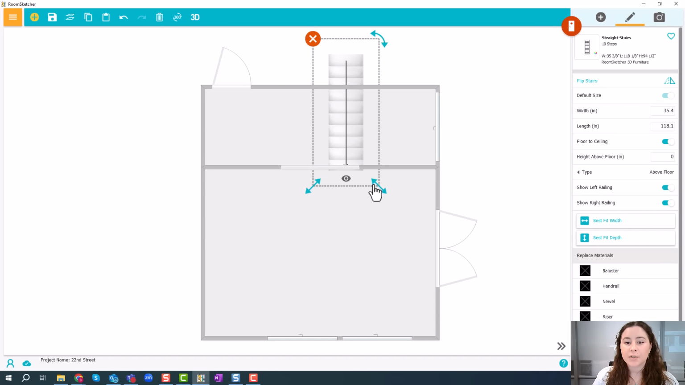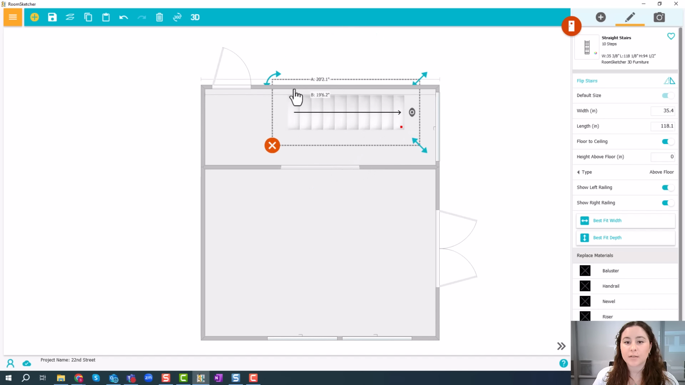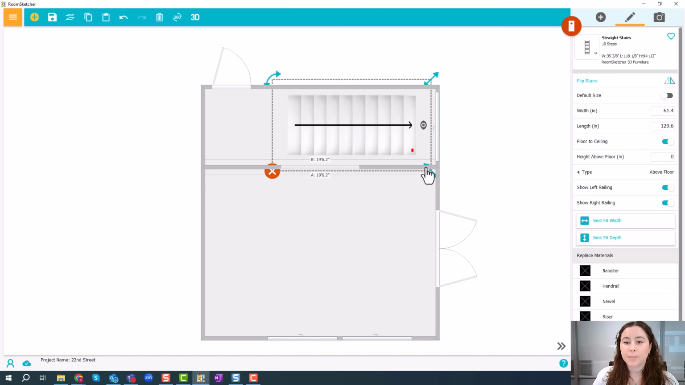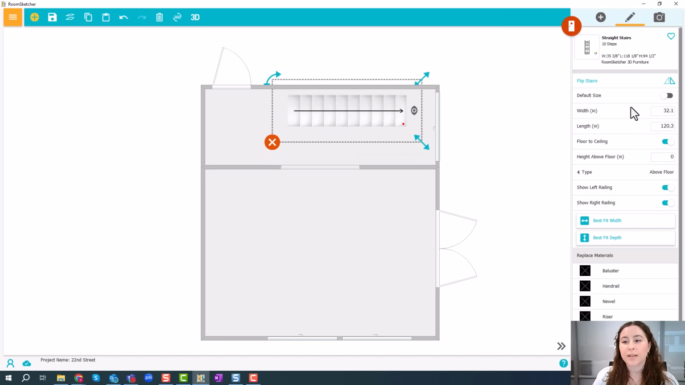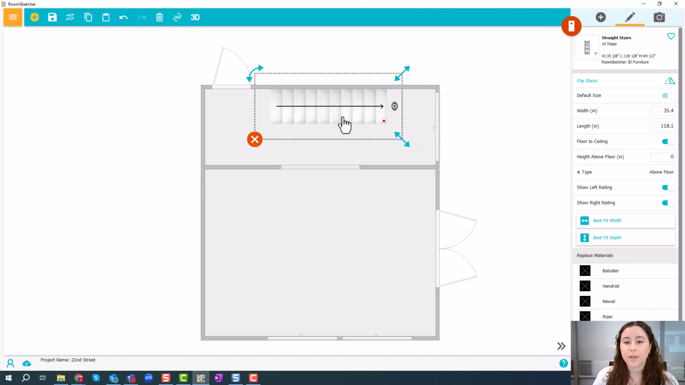And with the stairs, you get some arrows. We use these ones to rotate the stairs, and then you can use these two to make the stairs bigger or smaller, but you can also put in the exact measurements in the settings on the right side. Now I'm just gonna place that right there.